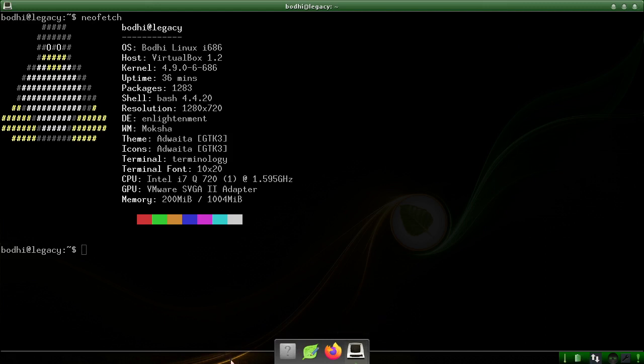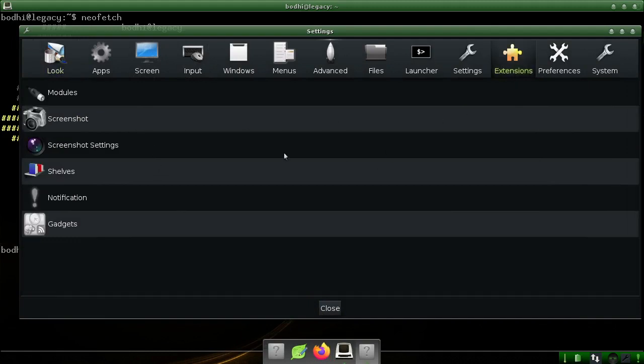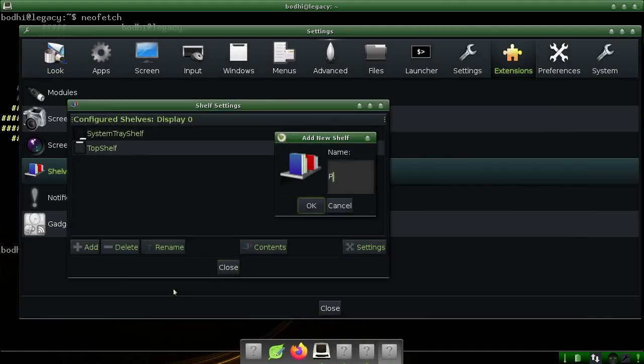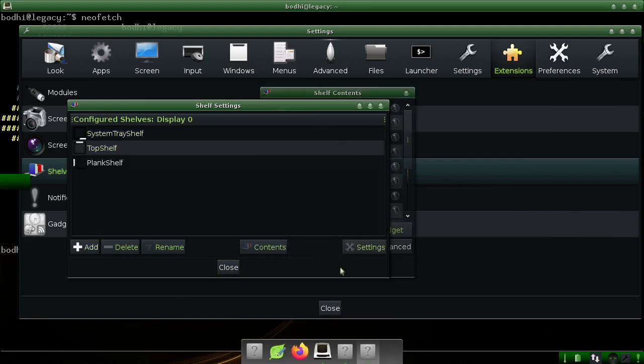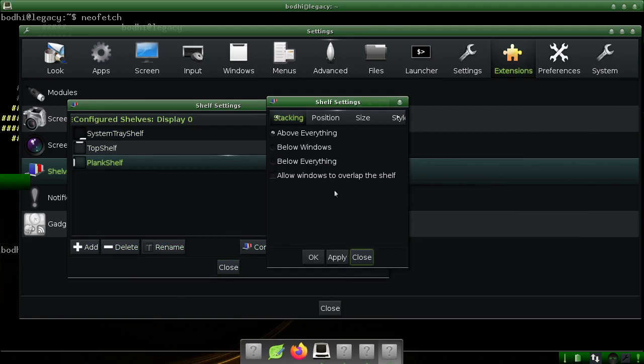So what I'm going to do is add yet another shelf. This one is just going to be down there with nothing on it, just a little higher, so that there's more underlap. So I'm going to go to Extensions, Shelves, we'll call it the plank shelf, even though nothing will be on it. Close. Settings. We don't even care where it is.